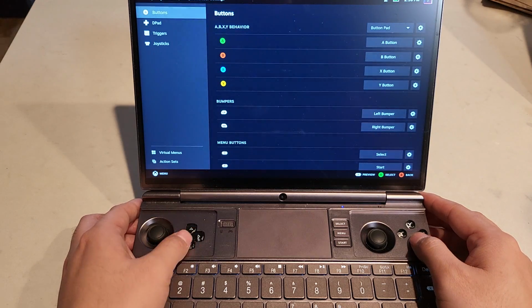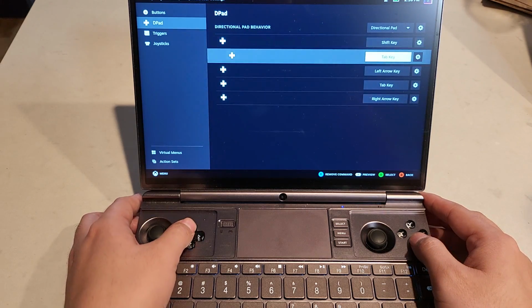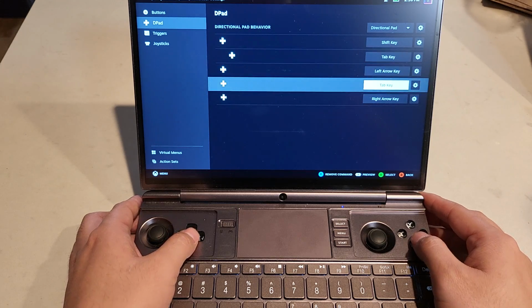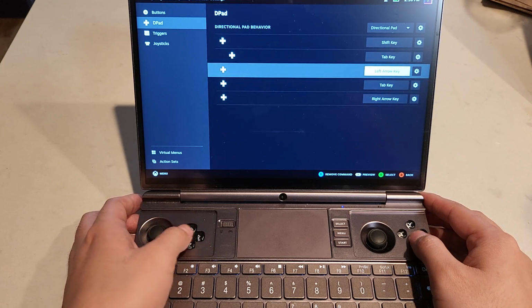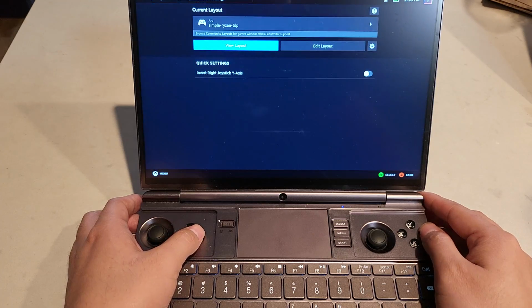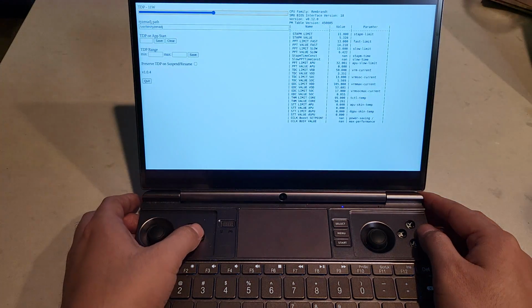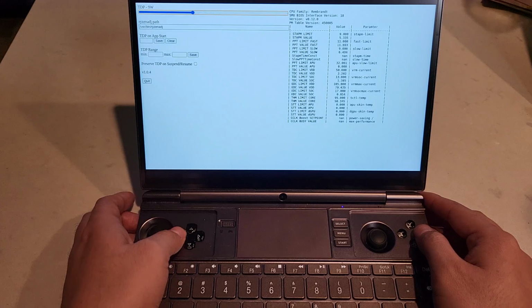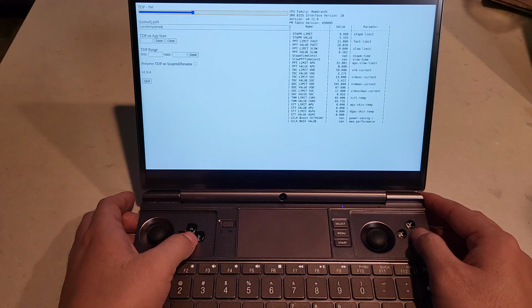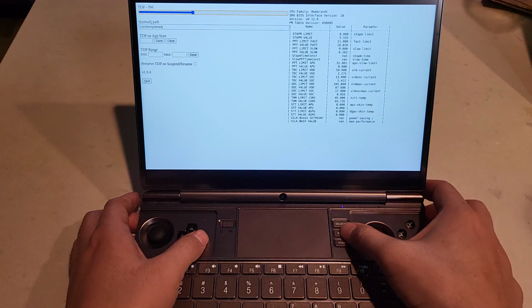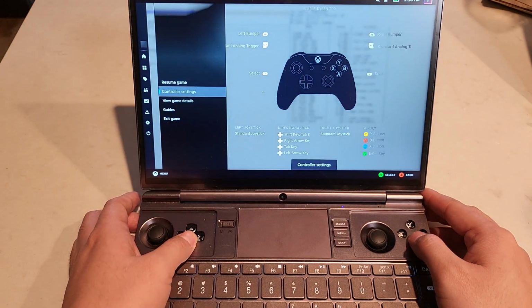So if you see here, if I go to my D-pad, you can see I have shift tab to go backwards, and then tab to go forward. And then I had the left and right arrows mapped to the arrow keys, which lets me do the simple arrow keys like that. But yeah, besides that, that's really it. Now you have Simple TDP control.